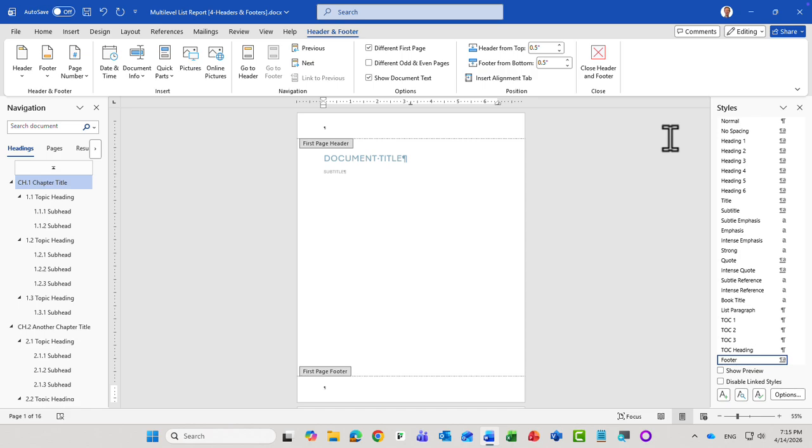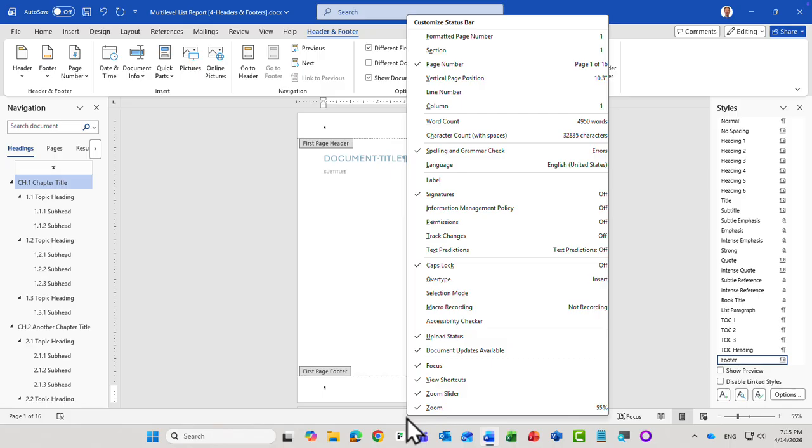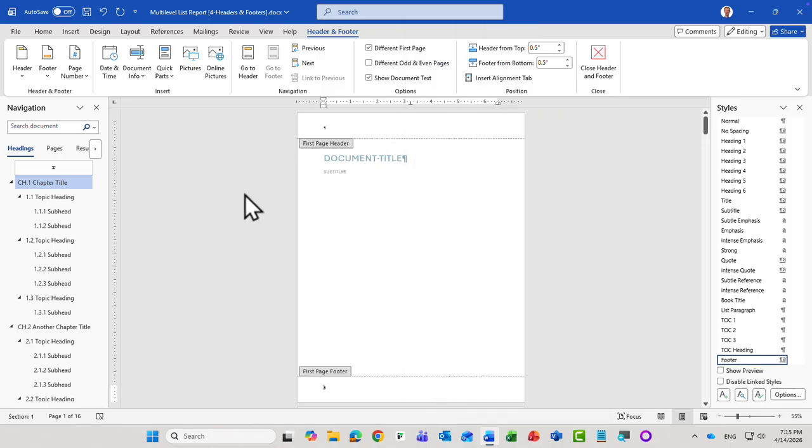We'll divide this document into two sections for now, one for the front matter, which includes the title page and table of contents, and another for the body content, the chapters. I recommend customizing the status bar. Just right-click it to show the section number so you'll always know what section your cursor is in.